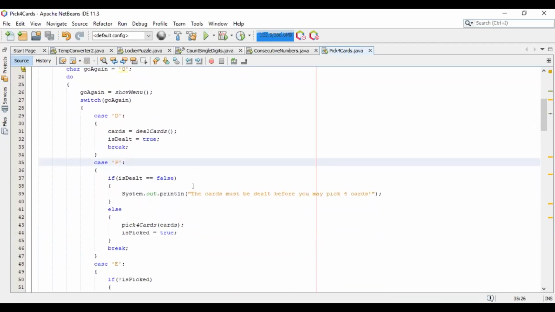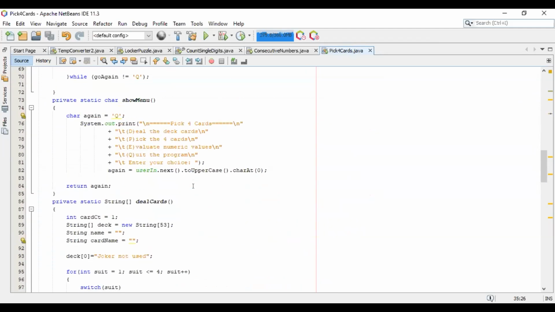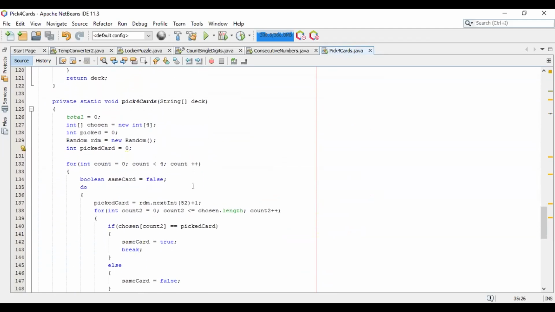Okay, so now we're going to go down again. Go down to the pick. Yeah, keep going. Pick 4. This is what I don't understand. Okay, so I'm gonna read and you follow along. Let's see if we can find it real quick. Okay, so it's total is assigned 0, semicolon. Int brackets chosen equals new int 4 in brackets. Int picked is 0. Random is equal to a new random.